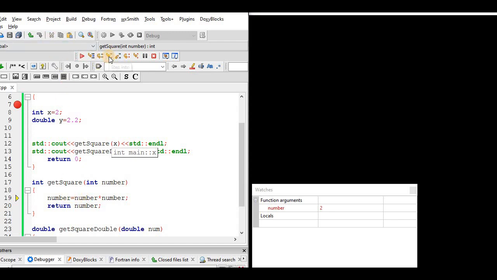So let's step into this. As we can see, the value of number is 4. And this value will be returned to the place where it was called. So on the console, we are going to see 4. Now we are going to step into this line. And here we have another function call.